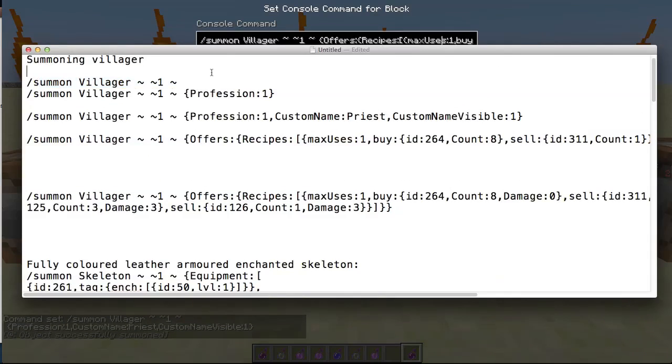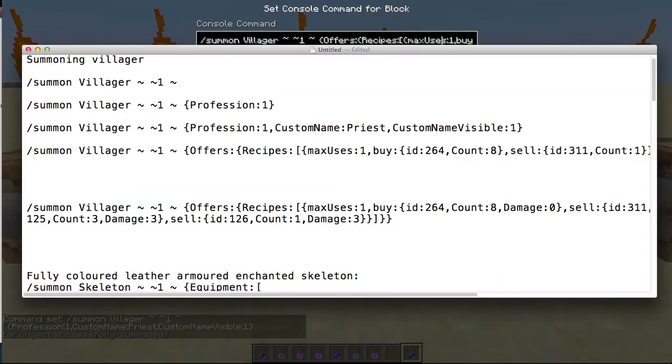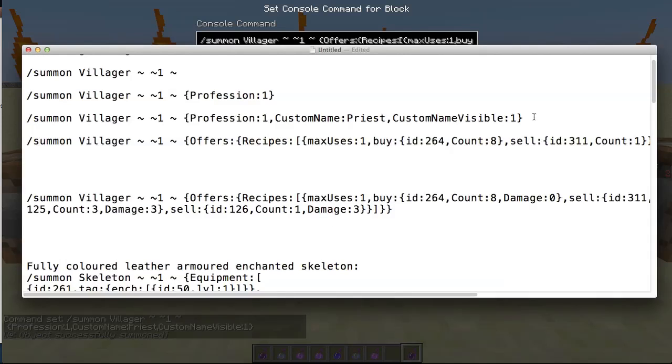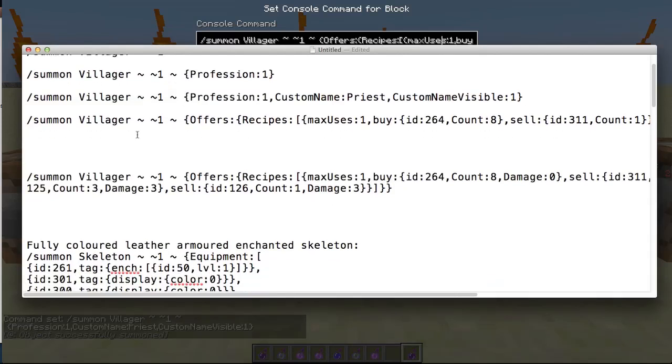So the one we've already done is just the normal spawning or summoning. Then we've got what the profession is, what the name is, and then we've got offers. Now all of these tags will be in the description, so you can just copy and paste them.